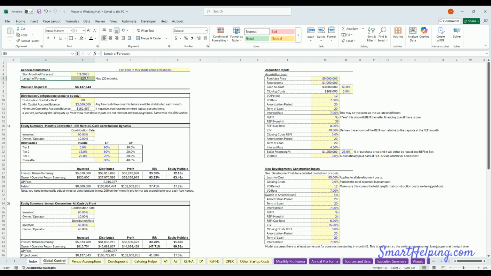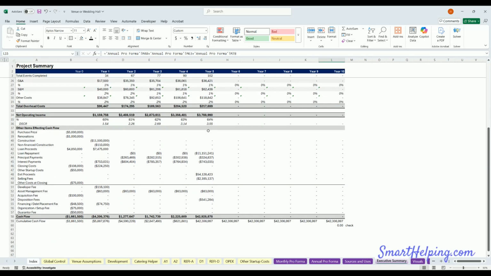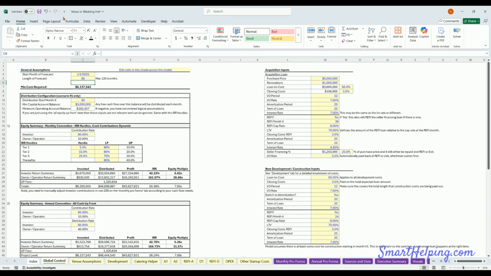Length of forecast, this will define the model. So you could do 120 months. You could do 60 months. You can see here on the executive summary, it automatically updates depending on the amount of months. We'll put this back to 120 here.